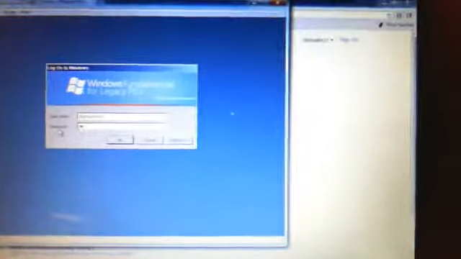So here is Windows Fundamentals for Legacy PCs. Here we go. Type my password in. Alright, there we go. It's the OS. That's pretty snappy, I think. Doesn't take that long to load, anyway.